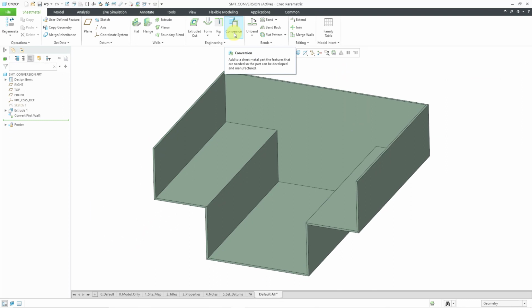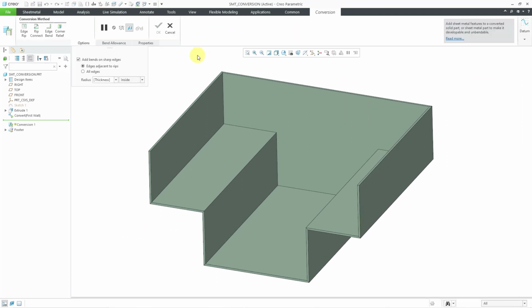So we're going to use the conversion feature. And when I click on the conversion feature, it's going to open up a dashboard. The conversion feature is really like a super feature consisting of four other sheet metal features. You have the edge rip, the rip connect, the edge bend, and the corner relief.